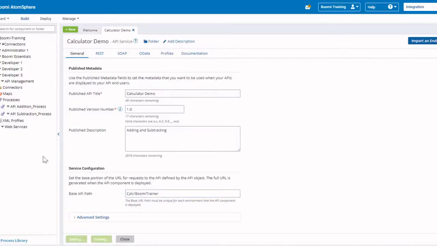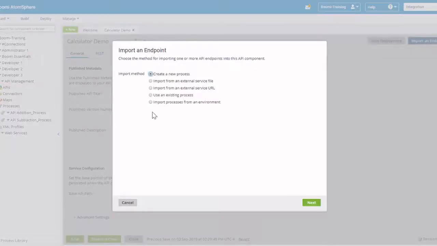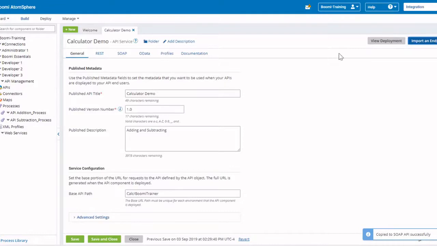I'm going to click on Save, so we have this, and I'm now going to import my endpoints. So I'm going to click on the blue Import an Endpoint button. I'm going to import it from an existing process, so I will click on that checkbox. I will click on the green Next button. I will select the process. We're going to first select our API addition process. We're going to add it to both REST and SOAP and click Finish.